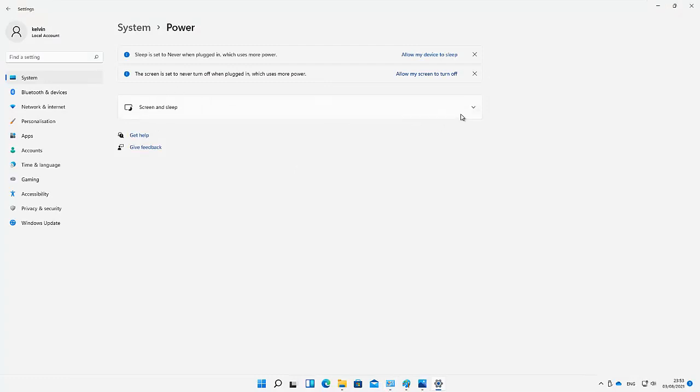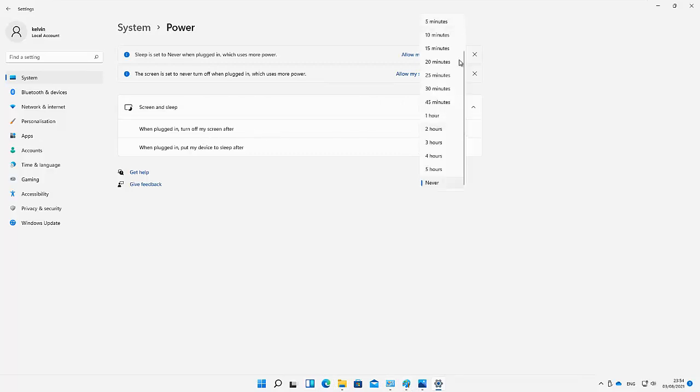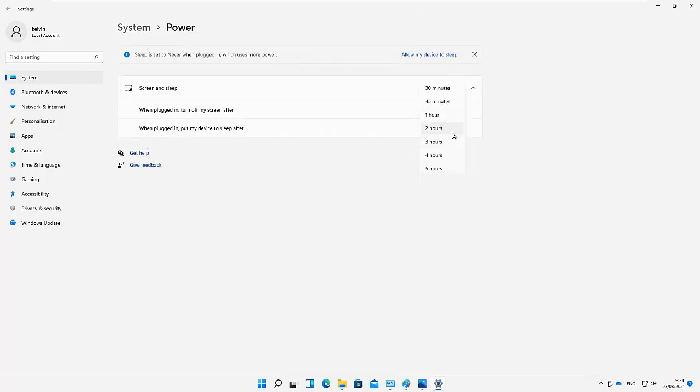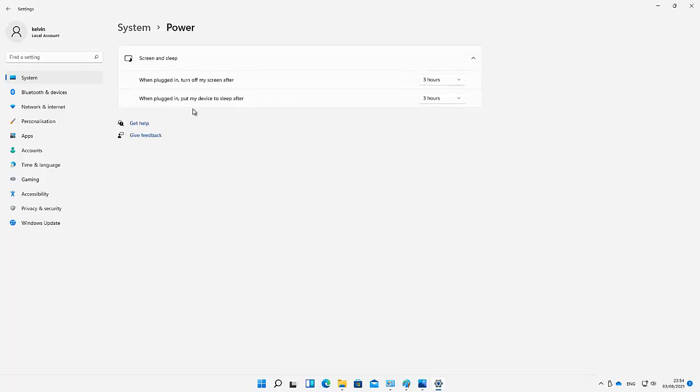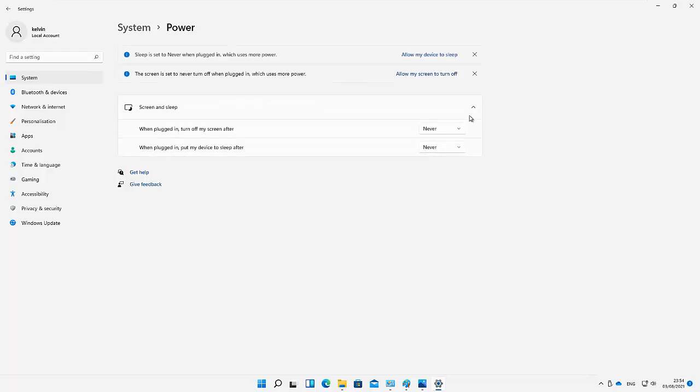And here you can see, let me click this here to see the more options we have. When plugged in, turn off my screen after, it says never, and put my device to sleep after, it says never. Because I configured that in control panel, all the configuration is also going to appear in settings. Here we have the option to modify the time. I can choose 5 hours, or 3 hours, put my device to sleep after like 3 hours. So you can change that, but let me just put it to never for both options.